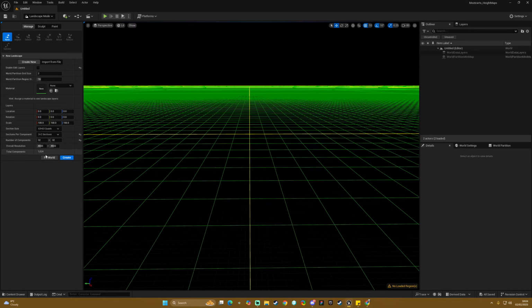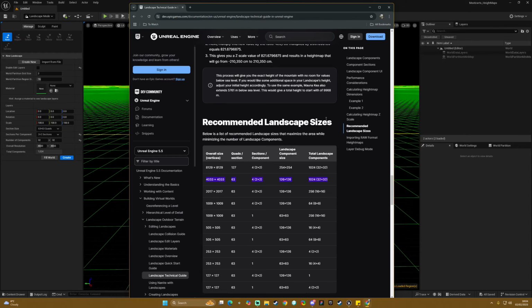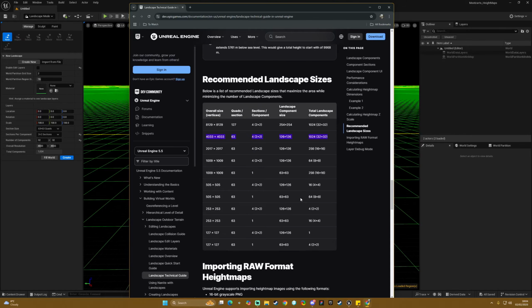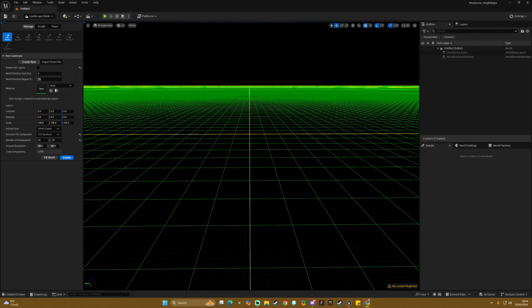Now this is the number that matters. You want this as low as you can, generally, to limit the amount of resources that it's going to cost for your terrains or your landscapes. And obviously just to follow these recommended landscape sizes is always recommended. So we have got those base settings done.